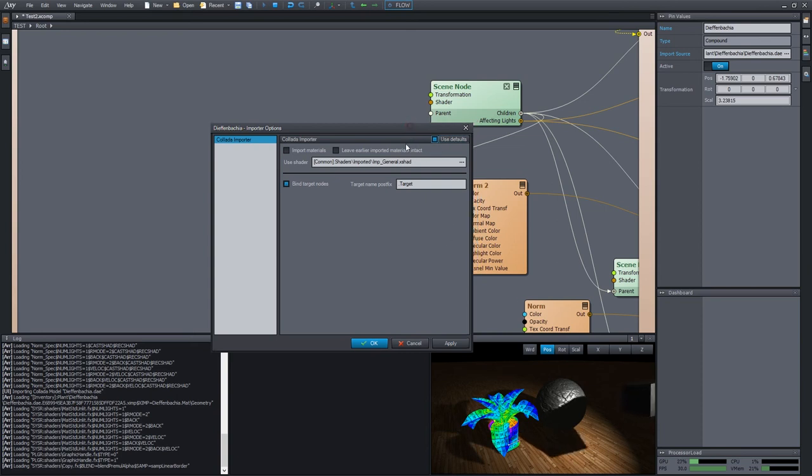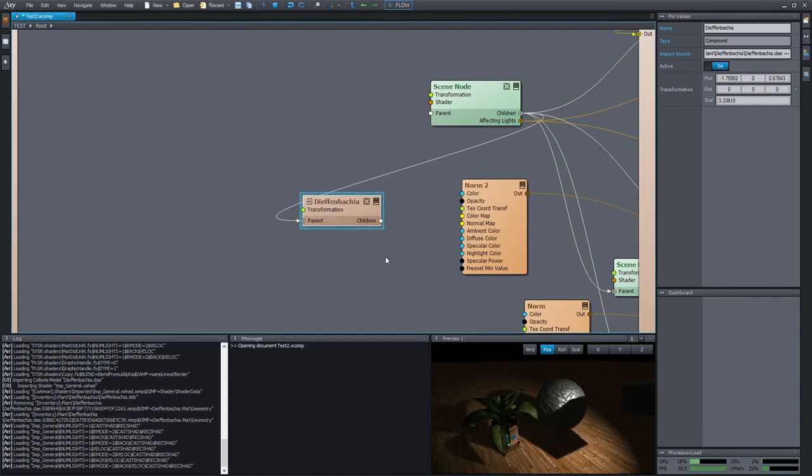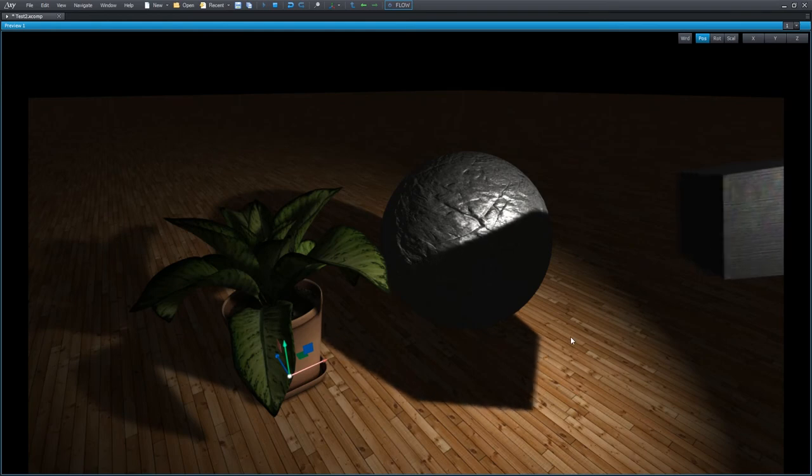Let's make a change now with the default switch turned on. We switch on the Import Materials button here and exit this dialog with the OK. The object is now imported again together with its material properties. The original texture of the plant is visible now.